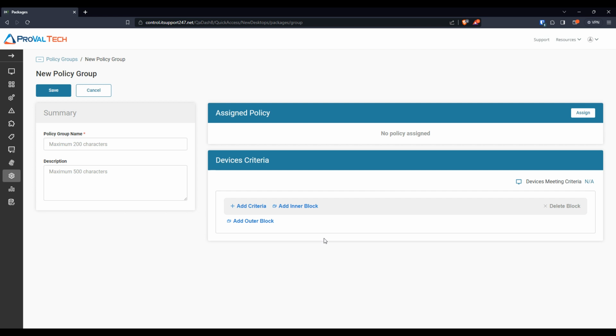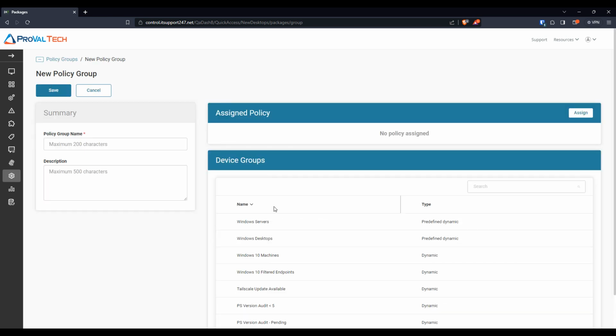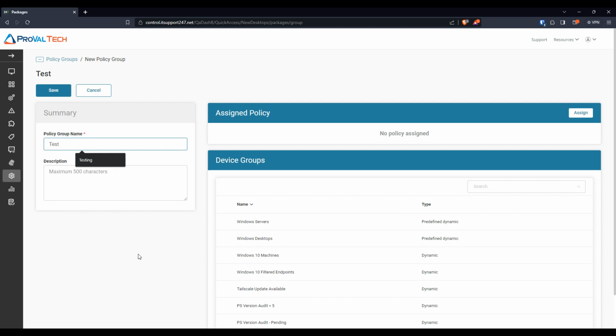Now, for this example, I'm just going to go ahead and use an existing one. That way it's simple. So we're going to go in here, and it's going to give you all the available device groups that you guys have. So to start off, you just want to name this group. So this is a test. I'm just going to go ahead and hit test. You can always give a description to easily know what this one will do.